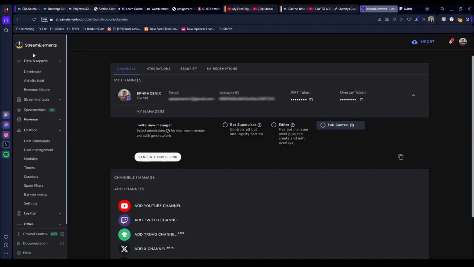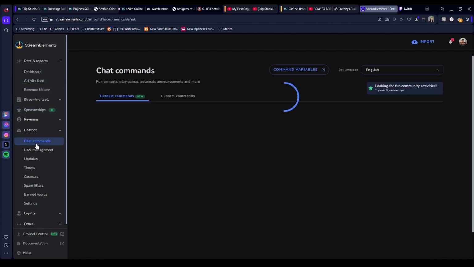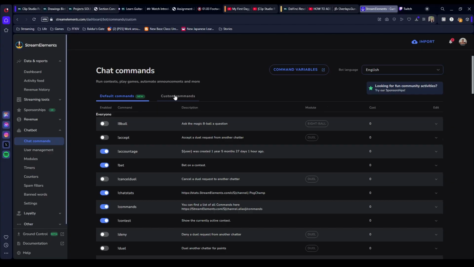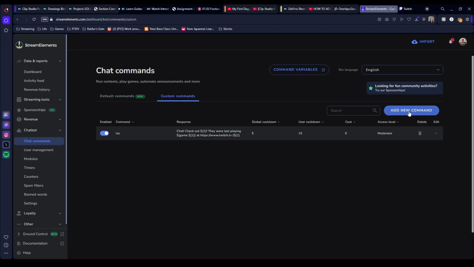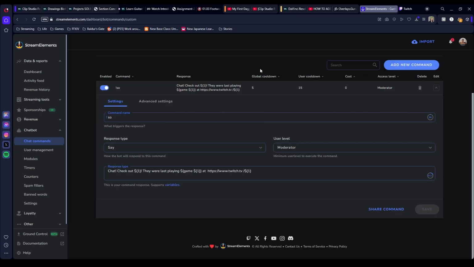So you're going to go back to StreamElements, go to chatbot, chat commands. Go to custom commands, and then you're going to tell it add new command. Well, as you can see, I technically already have one, but bear with me. When you hit that add command button, it comes down here. You're going to put in your command name, in this case, SO. Put the response type, say, user level, moderator. You can technically make it available for everyone. That's up to you. I'm just going with moderator, minimum level at this point.